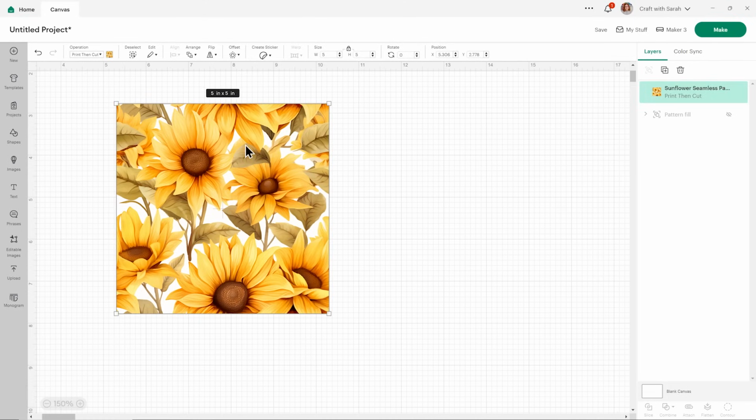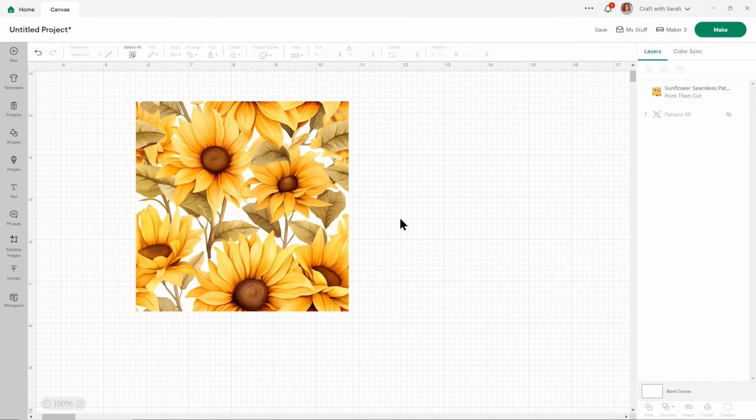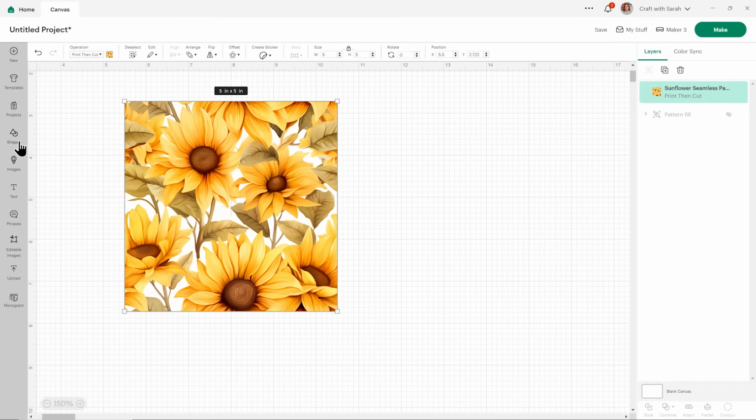Now the difference with this is that we cannot edit the pattern. So whereas with the pattern fill, we could zoom out to show more sunflowers, we could rotate and it would stay in that original shape. We can't do that with this one. We're stuck with it just looking like this. You can use it by doing the same sort of thing.